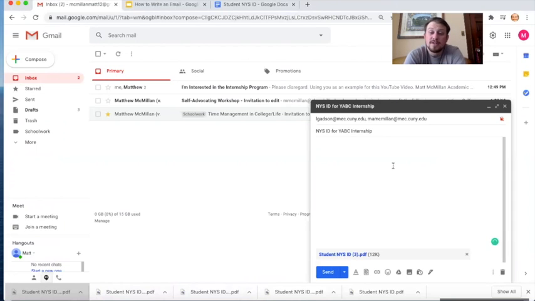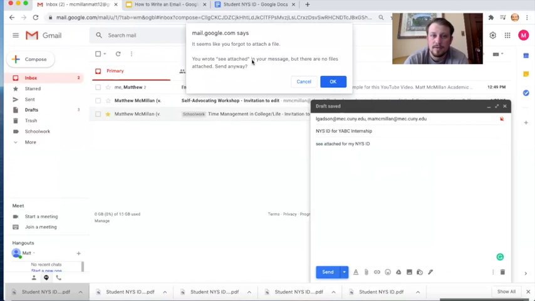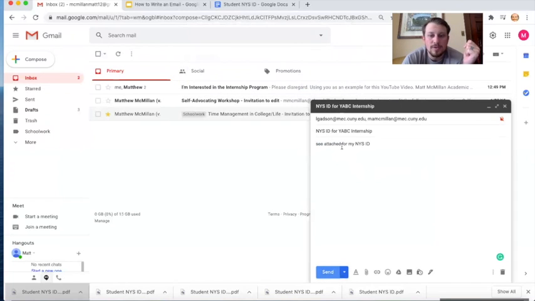And now my number one tip for making sure you don't forget to attach the file is write in the email, see attached for my New York State ID. The key words I used here were see attached, because look what's going to happen if I don't have an attached file and I try and send this. Gmail's not going to let me. It says, hey, you said see attached. Where's the attached file? So whenever you're sending anything, you should always write see attached.